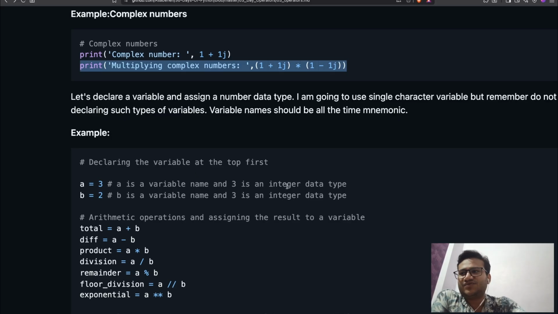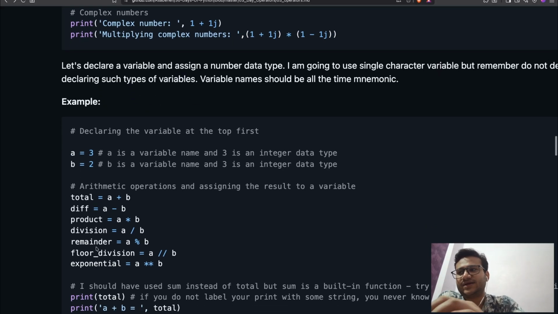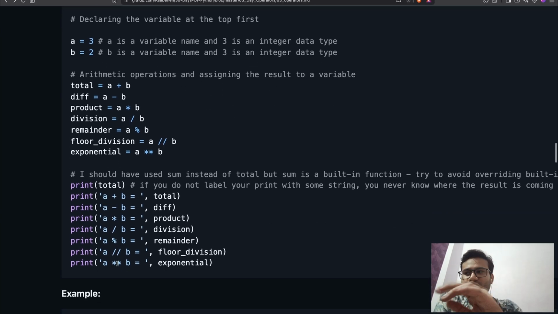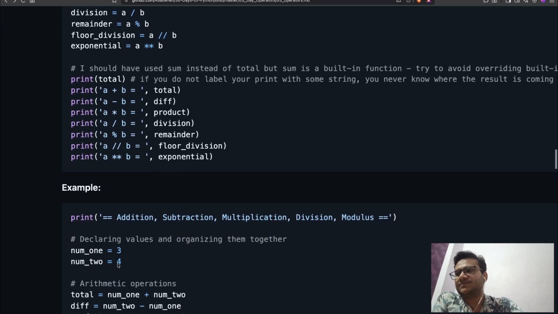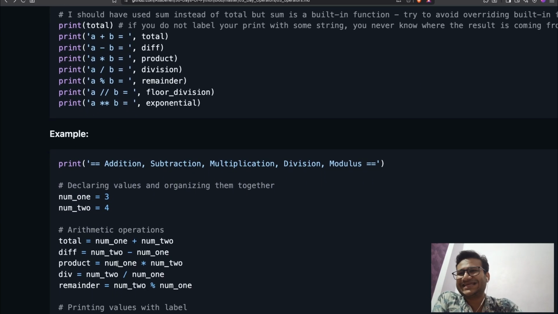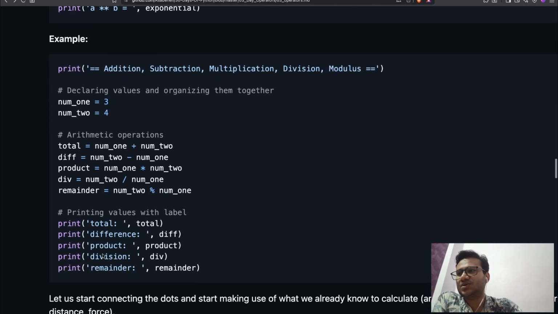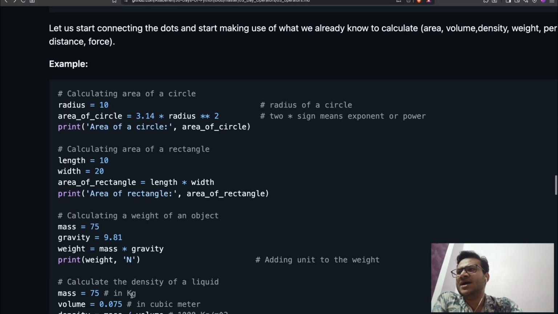Declaring the variables at the top first. A is a variable and 3 is the value, B is a variable and 2 is the value. Total equals A plus B, difference would be A minus B, product equals A multiplied by B, division would be A divided by B, remainder would be A modulus B, floor division would be 2 slashes, and exponential will be 2 stars. Example, print, number one, it's basic, alright.